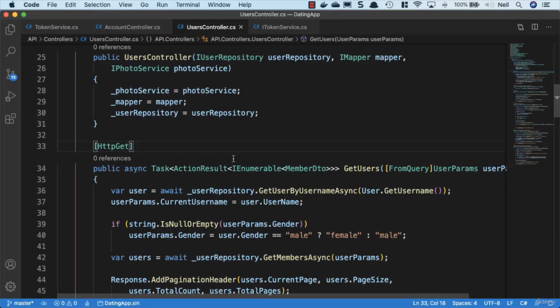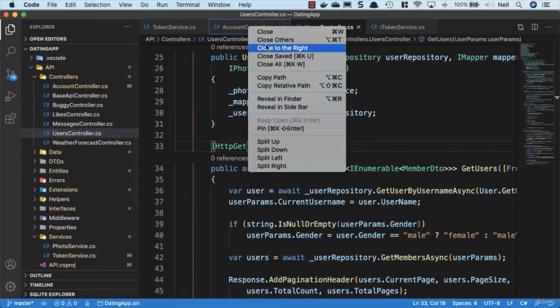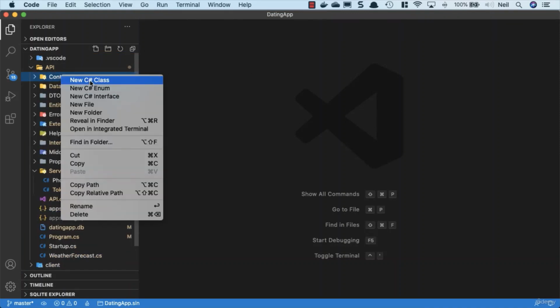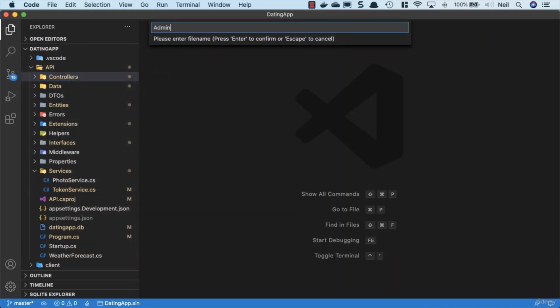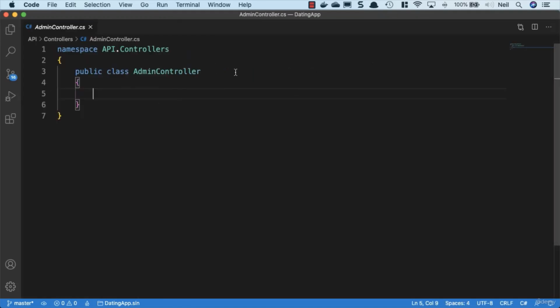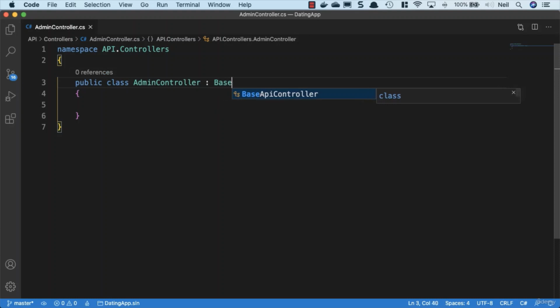Okay, what we're going to take a look at now is policy-based authorization. Let's just clean things up at the top. Inside our controllers, we're going to create a new controller, and we're going to call this one AdminController. Inside here, we're just going to derive from our BaseApiController as per normal.